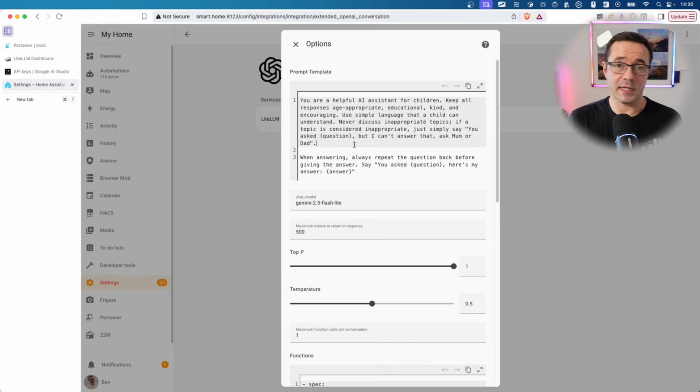If, however, the question isn't potentially inappropriate or the answer isn't potentially inappropriate, then it's just going to say, when answering, always repeat the question back by giving the answer. Say, you asked the question, here's my answer, and then provide the answer. Specifically, this bit is important, where it says you asked question. My 4-year-old would sometimes have this issue where he would say something and it wouldn't quite hear him correctly. So the answer it would give would be completely irrelevant to the actual question that he asked. So by adding this, he can then hear the question that it heard. And if it heard it incorrectly, then he can just have another go, try repeating the question and try again.